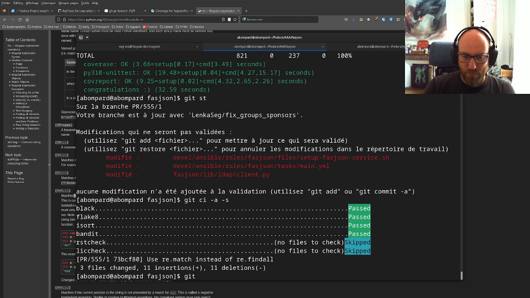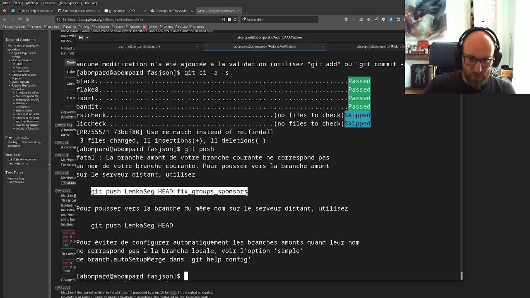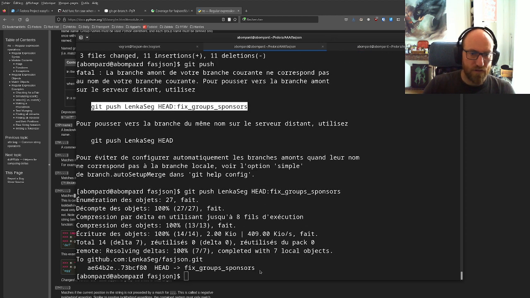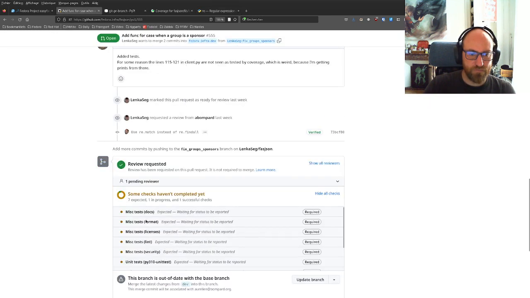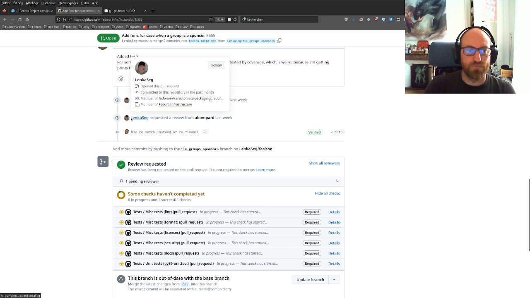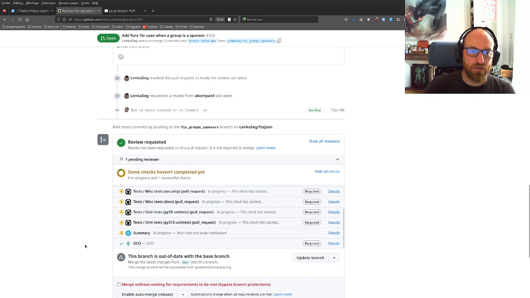Okay, and now I should be able to push that to link as branch. Let me check if that's actually the case. Yeah, apparently I did the right thing and it's starting the test again. Good. All right. I think that's pretty much it. So we'll wait for this to pass. And Lenka is probably going to rebase it with this test. And we'll be done.